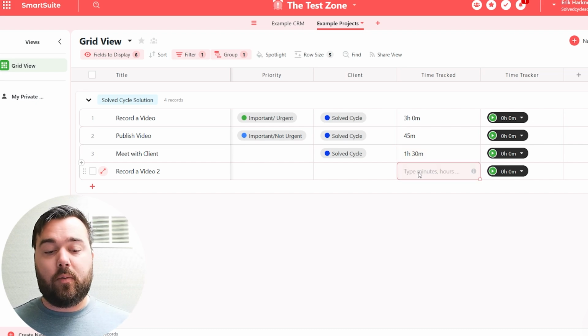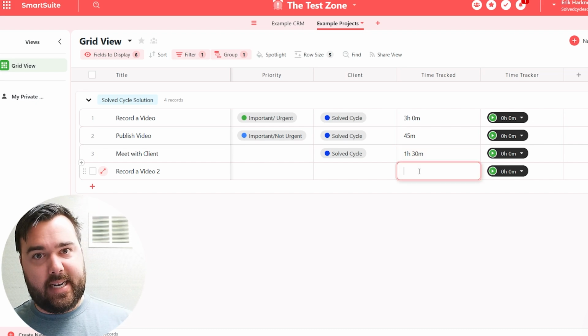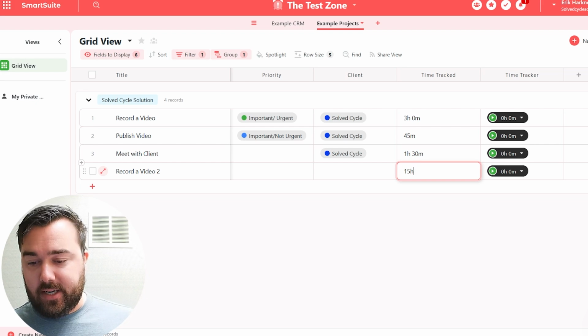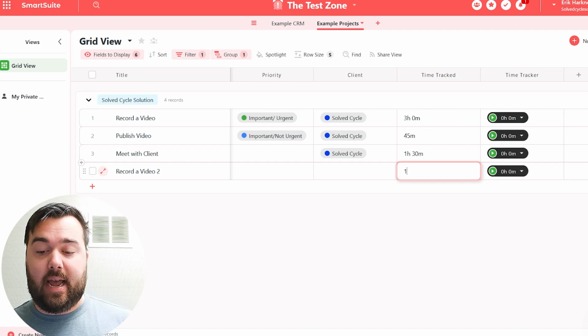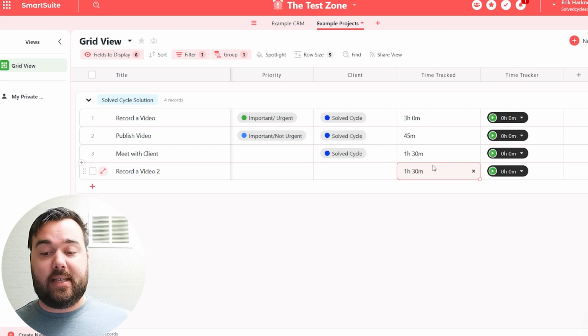One other thing to note here with this record a video 2 example, I cannot put a decimal in. So if I try to put in 1.5 hours here, it's going to calculate it as 15 hours. So I would have to type 1H30 min here, and that's going to update this information.